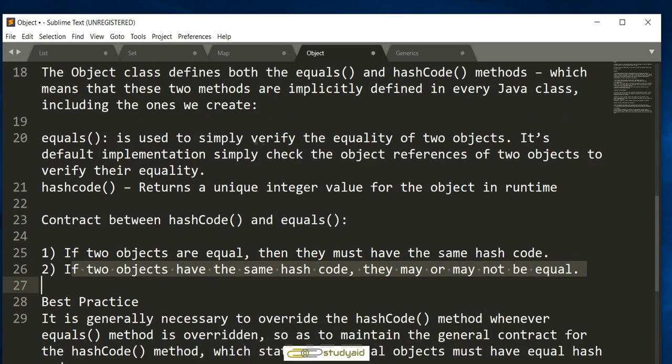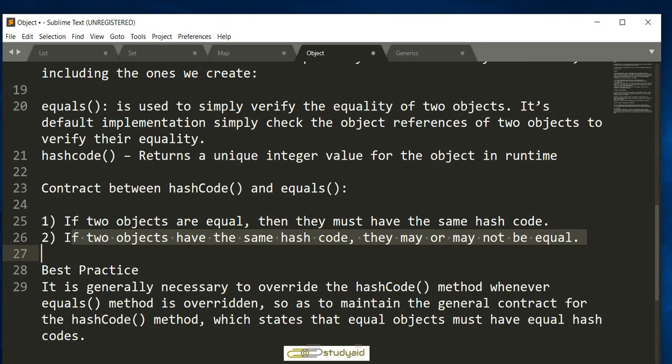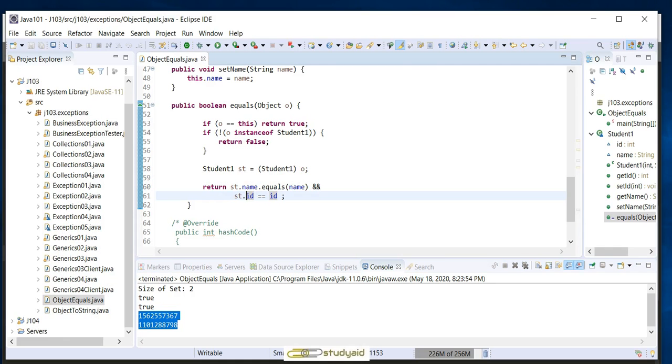So these two contracts forced us to follow a best practice. And what is that? It is generally necessary to override the hashCode method whenever the equals method is overridden, so as to maintain the general contract for the hashCode method, which states that equal objects must have equal hashCode. So that means, in a nutshell, whenever we override the equals method, we have to override the hashCode method as well. So now let's do this.